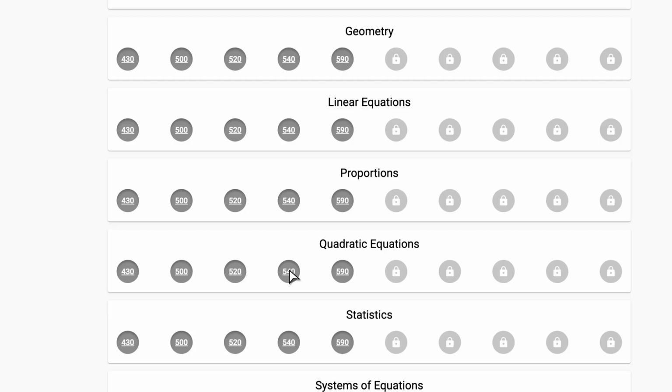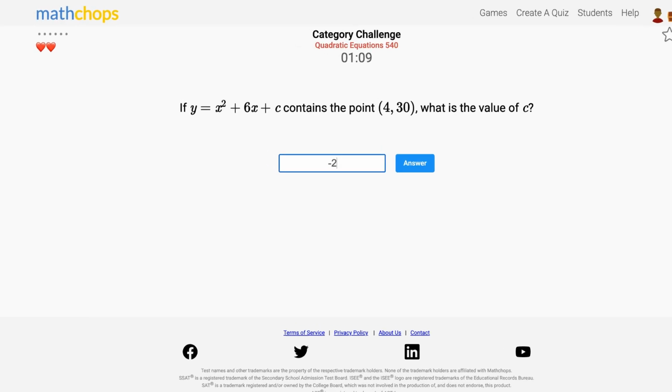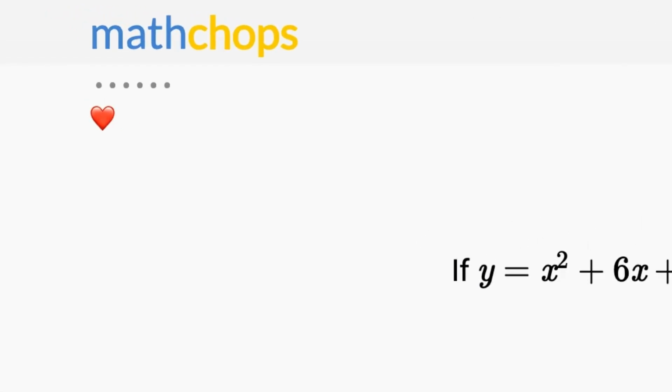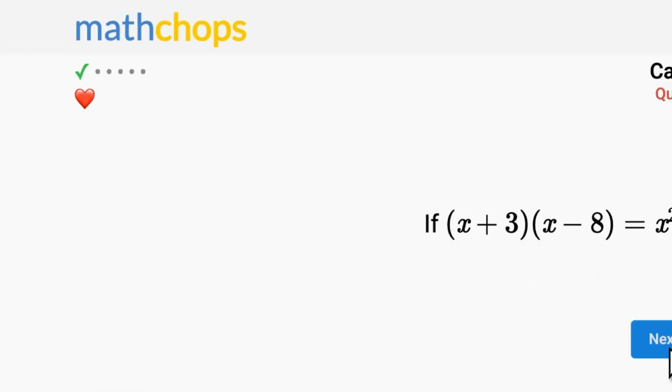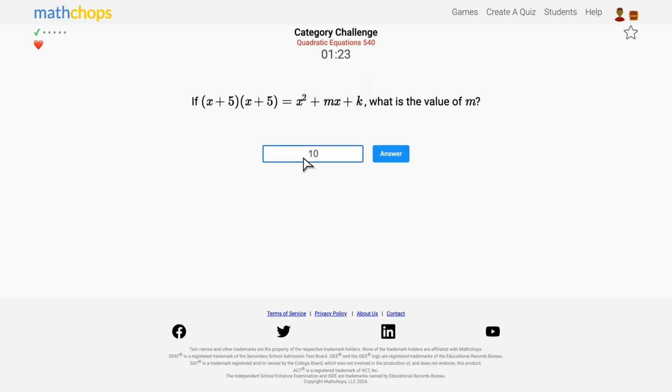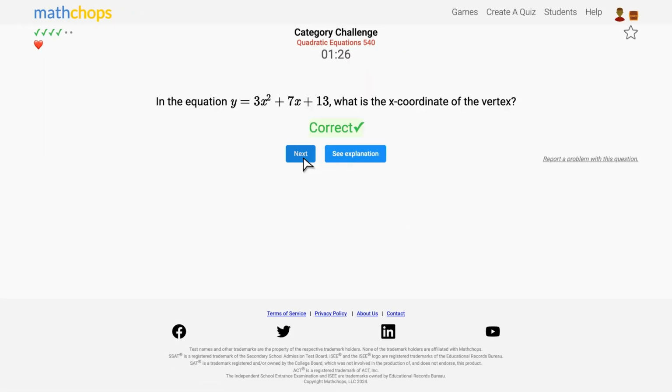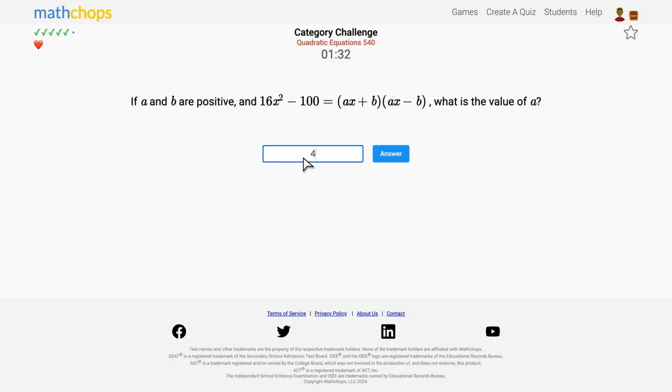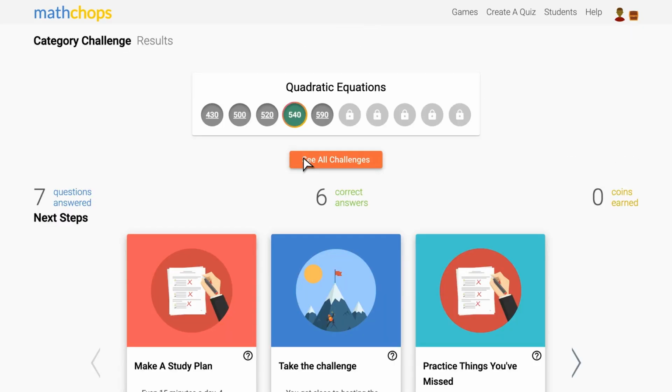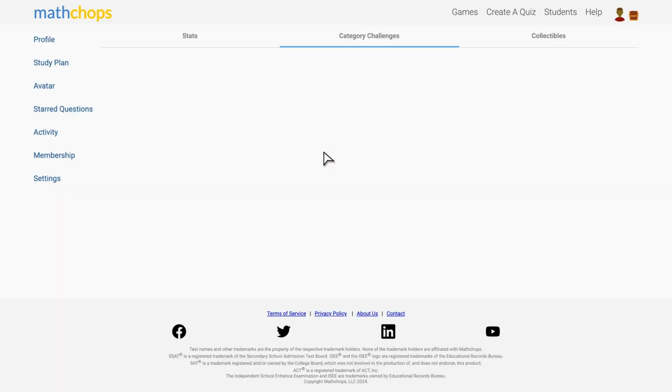I'm going to select quadratic 540. You can see you only have to get 6 questions right in order to earn a green badge. It takes about 5 minutes to play. This is a good time to pause the video and play a category challenge. When you're done, you'll see that green badge on the challenges page.